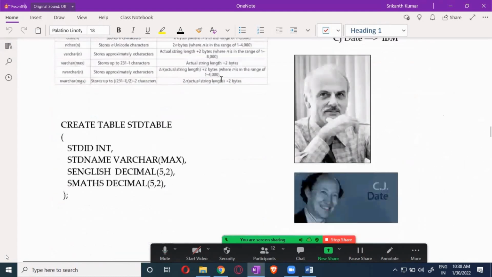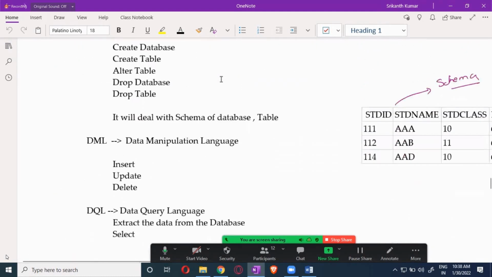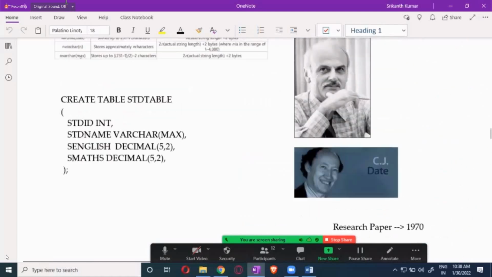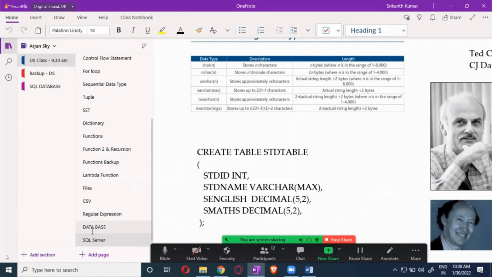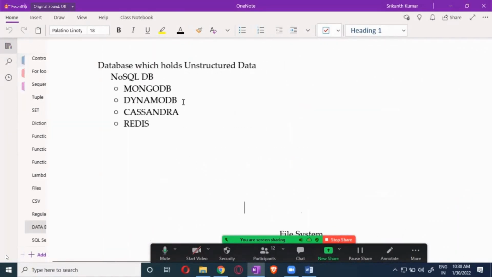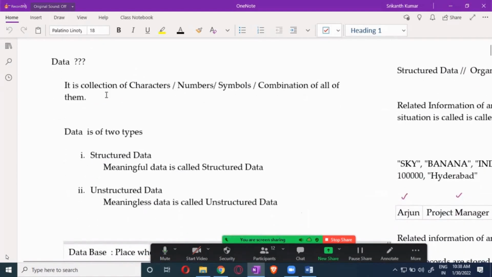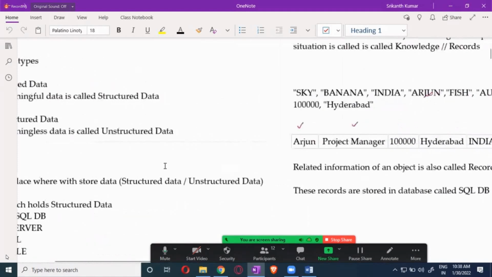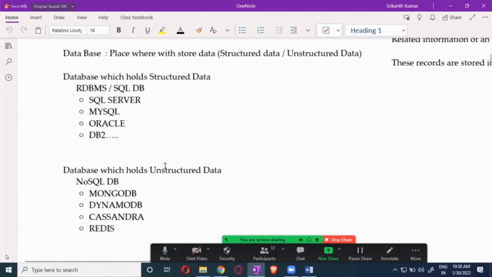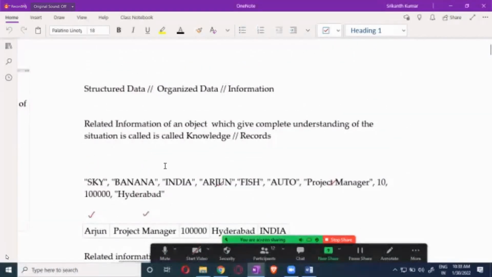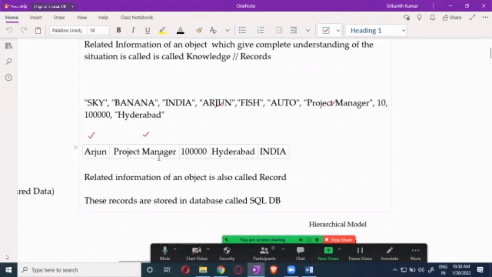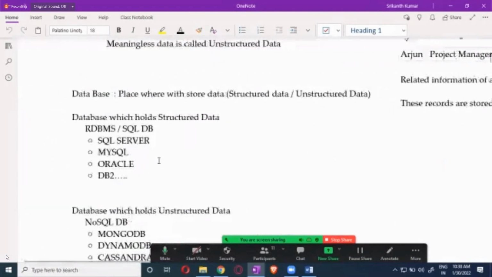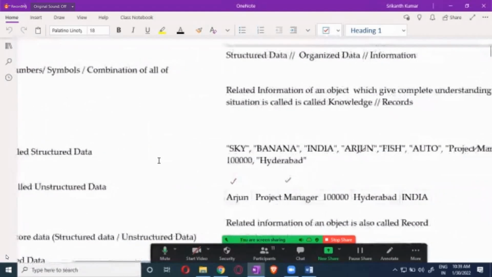Okay, in the last class we saw some quick history about what a database is, guys. Usually data is a collection of numbers, symbols, and a combination of all of them. This will be broadly divided into two types: structured data and unstructured data. The unstructured data we are not going to deal with. We are dealing with the structured data.